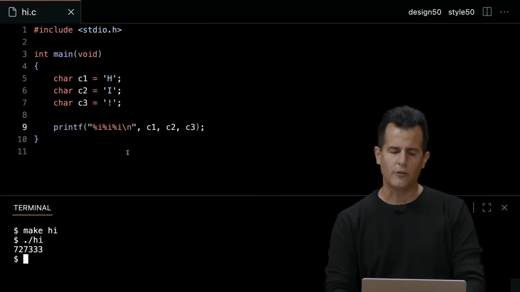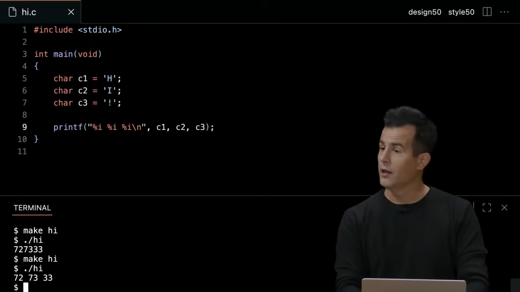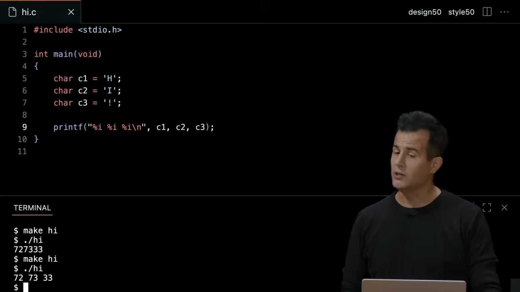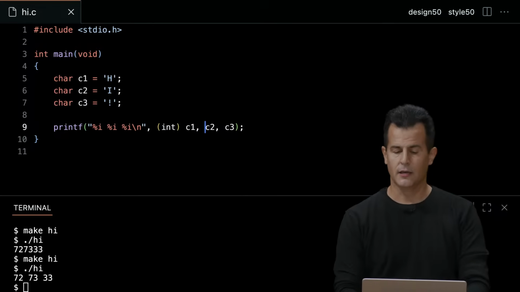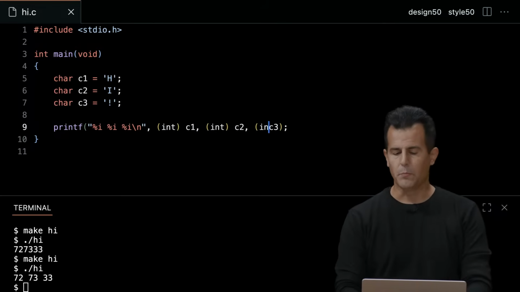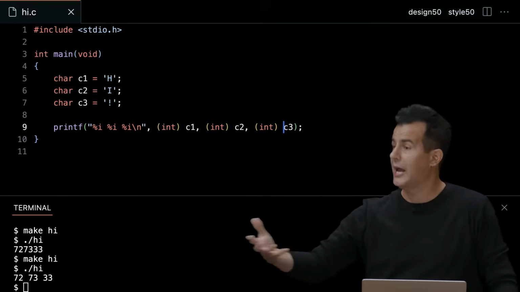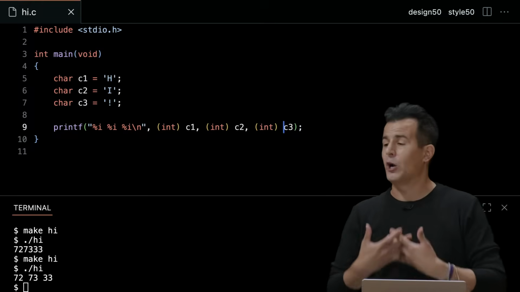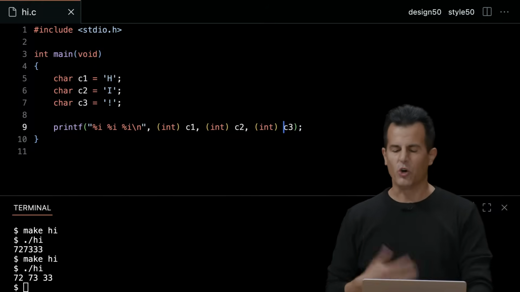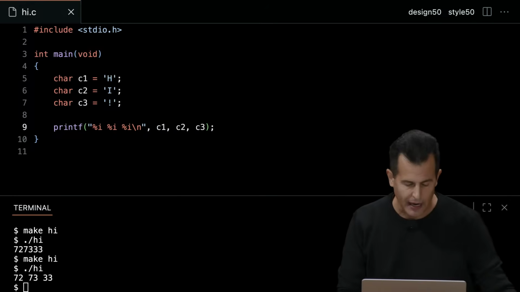727,333. But no, let me add those spaces back in between each of those placeholders. Make hi again, ./hi. There are our old friends, 72, 73, 33. It is not necessary in this case to say int, because the compiler is smart enough and printf is smart enough that if you hand it a value that happens to be a char, it knows already it's going to be an integer, essentially. So you don't even need to bother explicitly casting it this way. We're essentially implicitly casting it to an integer by using those format codes as such.